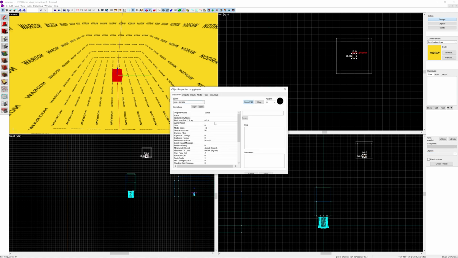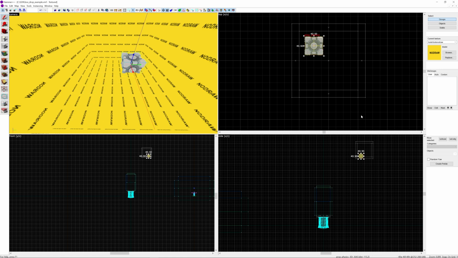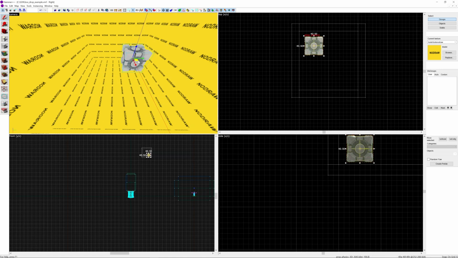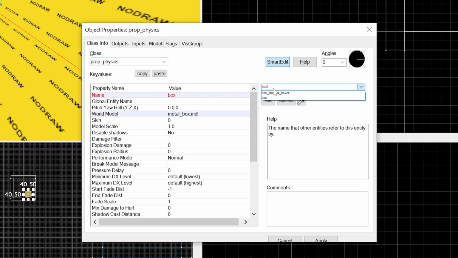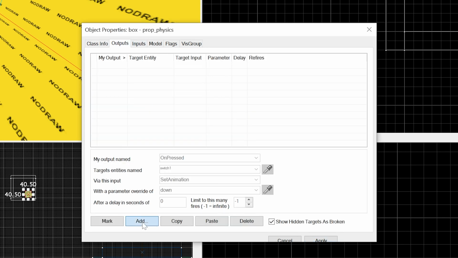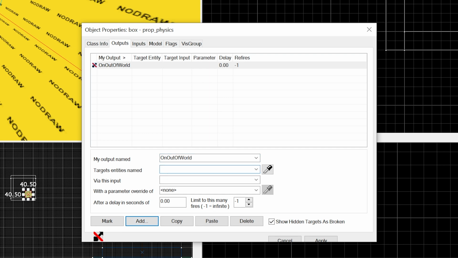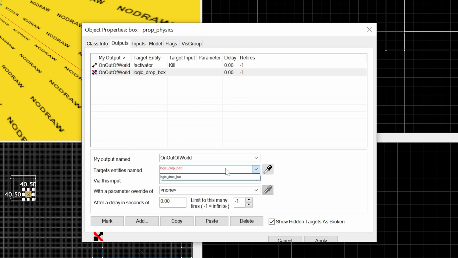So we're going to go into the properties. We're going to find the metal box, which is right here, and we're going to put this somewhere, probably like there in the corner out of the way. And one of the things we're going to have to do is give it a name, such as box. So just do that, and then on outputs we want on out of world, !activator, and kill. And then on out of world we're going to have logic drop box, which doesn't exist yet, but we will create it a little later, to trigger, and we want that to be an only once condition, so that's probably a 1 in that field right there.